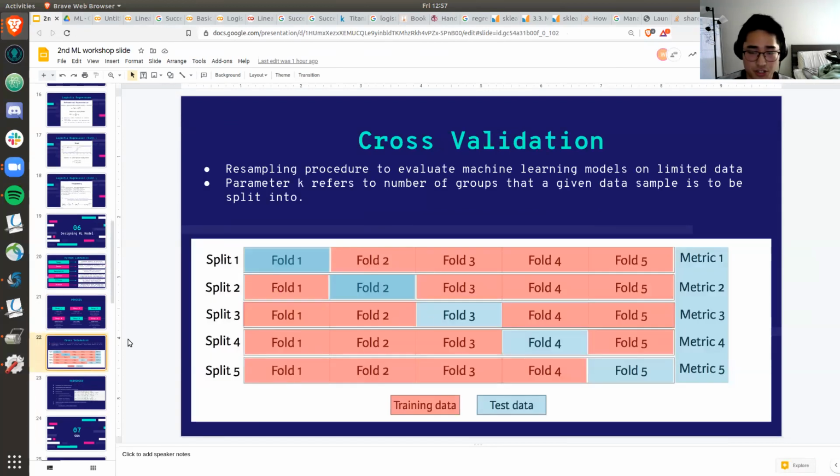Cross validation is basically just a resampling procedure that is used to train your machine learning models when you have a limited amount of data. And there's this parameter called K. We call this K-fold cross validation. The K refers to the number of groups that you want to split your data into. So if you have K equal 5, you're splitting your data set into five different groups, or what they call folds.